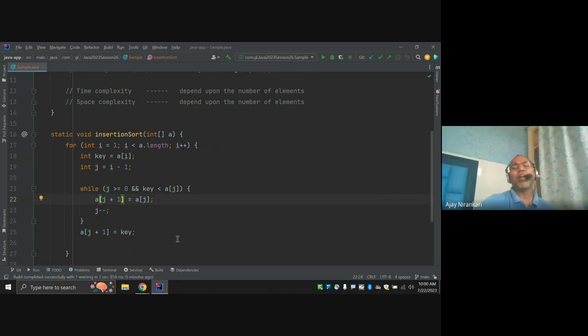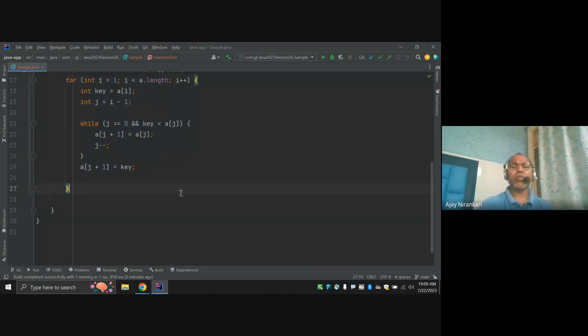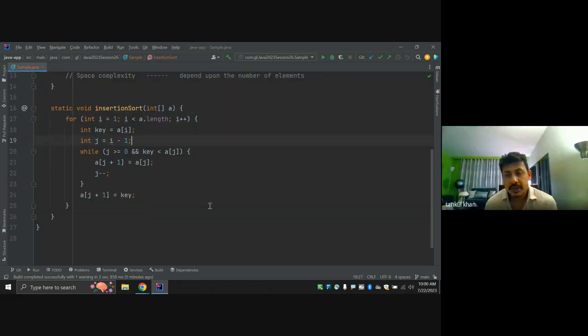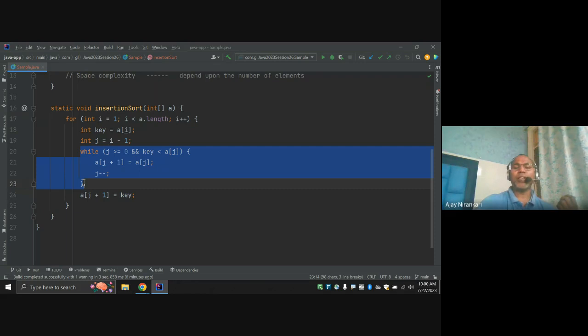Let's rewrite it, understand it and practice. Then you can easily understand how insertion sort works. Very simple, there are no complex logics here and no kind of swapping. We are just making a space to insert the element. Here we are finding the proper space and putting the value.